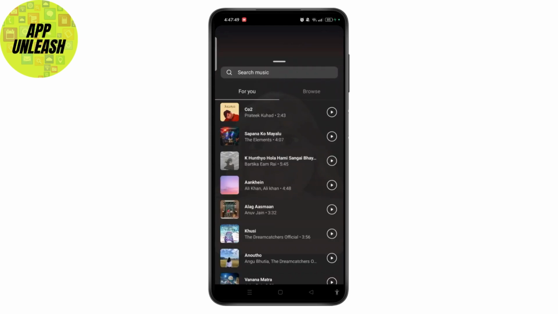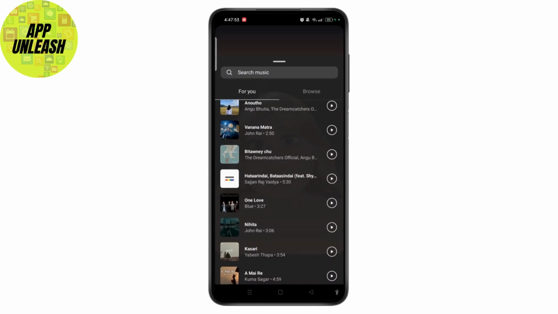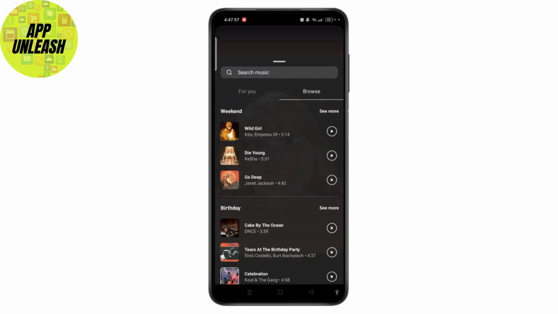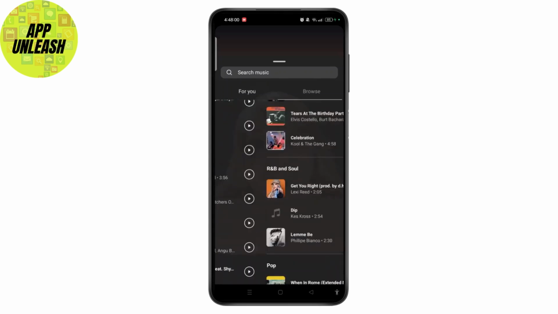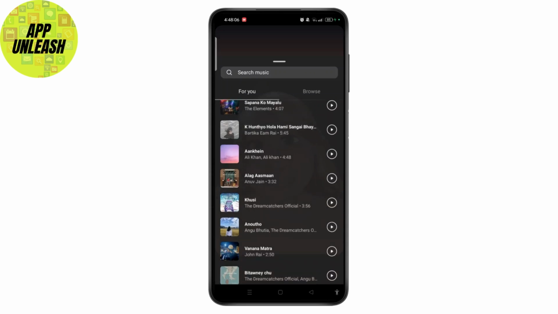So from this For You page, you can easily scroll and find out the music that you want to add on your Instagram story, or you can also tap on browse section, and from here you can browse and search for the music, or at the top you can see the search bar, tap on it and search for the music. So let's select any music.